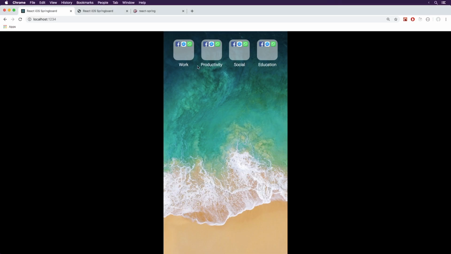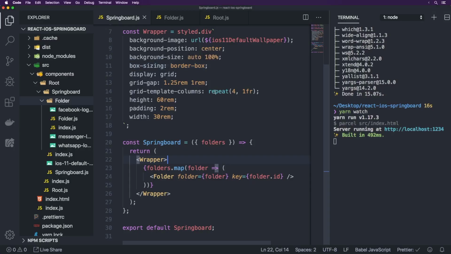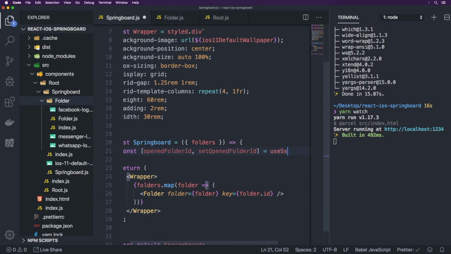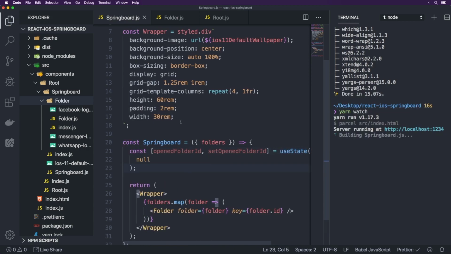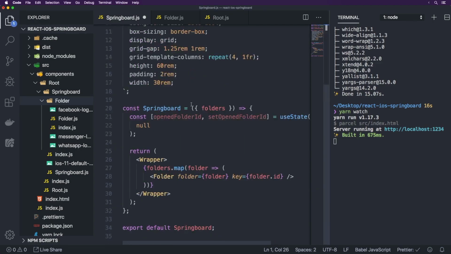What we're going to do first is add in this overlay on the backdrop before the folders even show up. Actually, even before that, we need to be able to figure out which folder is currently selected, which is something that belongs inside of Springboard. So here we're going to write const openFolderId, setOpenFolderId equal to useState, and the state here is going to be null. It is going down onto the next line because of my Prettier spacing, which looks kind of weird, but whatever. We are going to add useState into our imports list here as well.